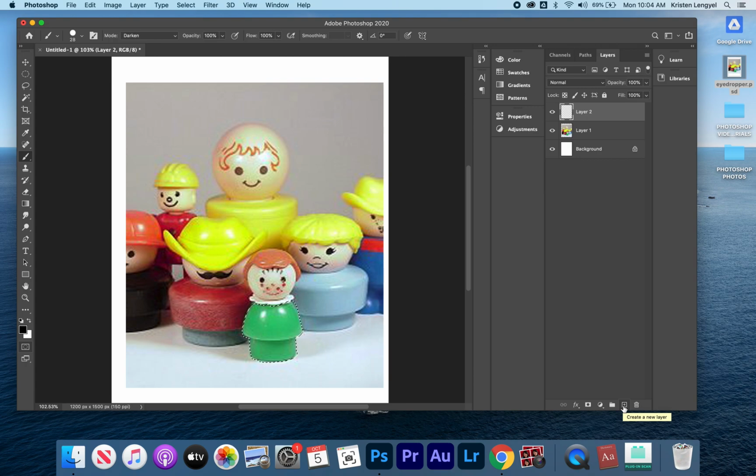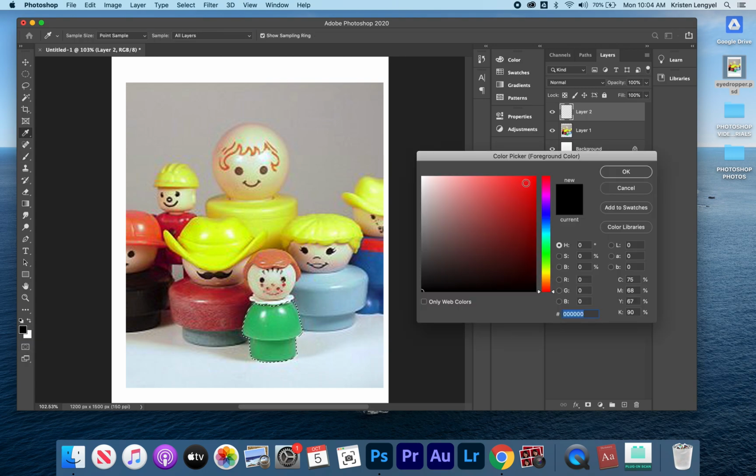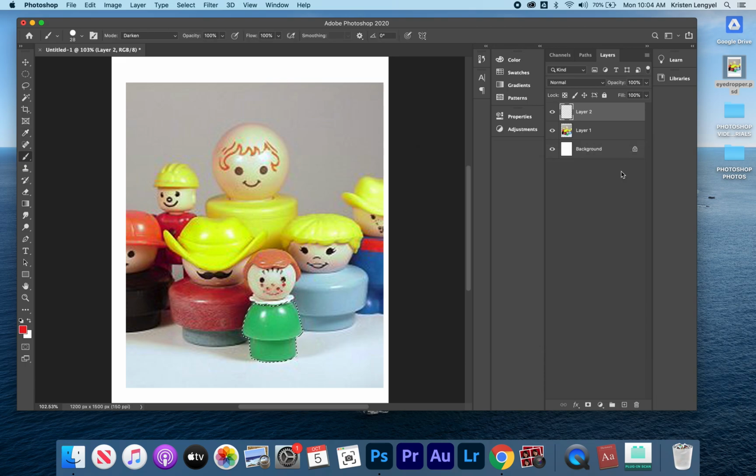Number 4, on that new layer, with the marching ants still on your screen, paint that layer the color you would like to change it. So I'm going to come over to my paintbrush tool, make sure I'm on my paintbrush tool. Then I'm going to click on my color picker down here, and I'll change it to a color. Let's go with this wild red, and hit OK. And then again, paintbrush tool, wild red. I'm going to come over here, make sure you're on that blank layer, and I'm just going to paint it.